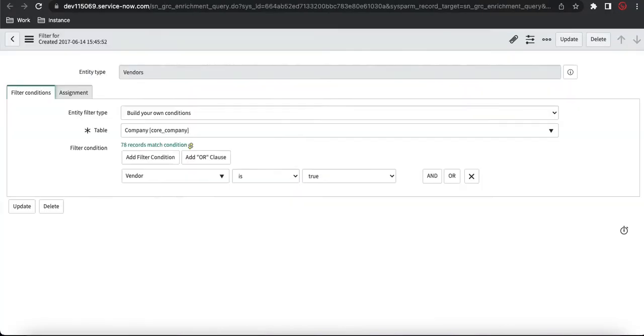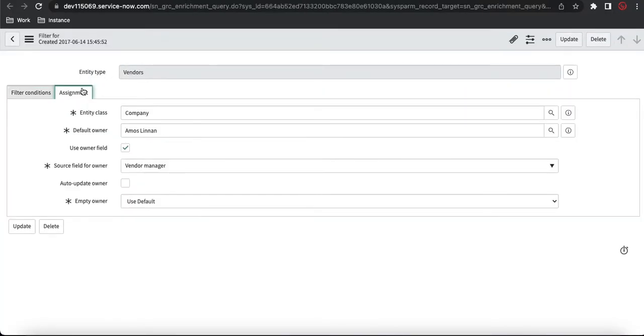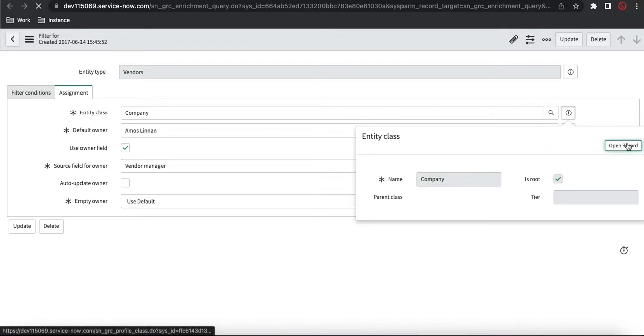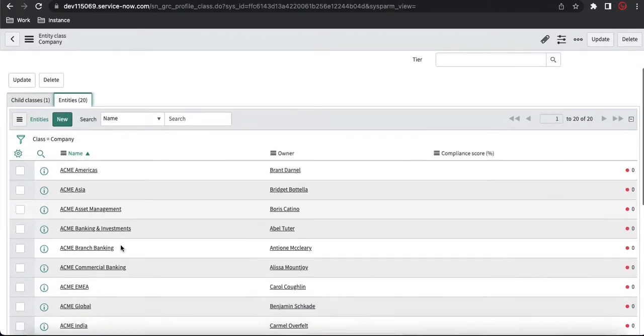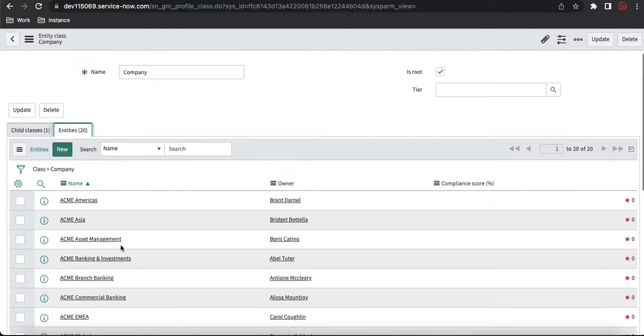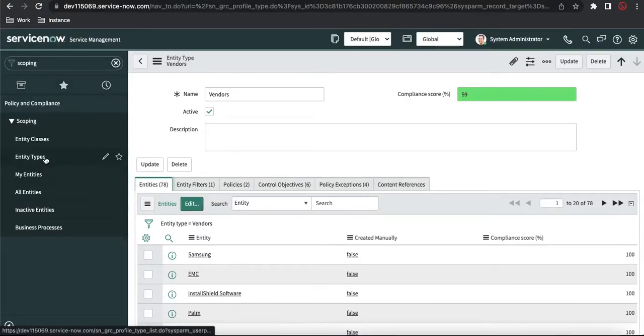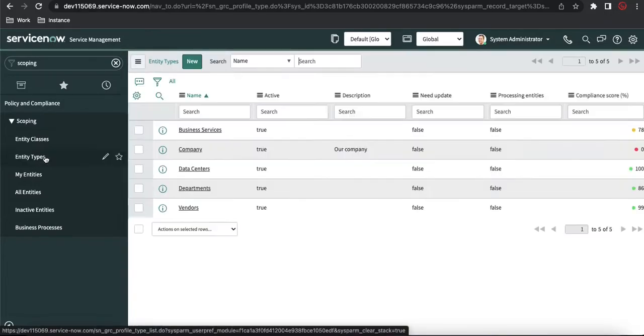After that, in this assignment you can see we have an entity class, which is nothing but a tag, as I mentioned. So it's company. You can see this is an entity class, and in this entity class, you have all these entities inside it.